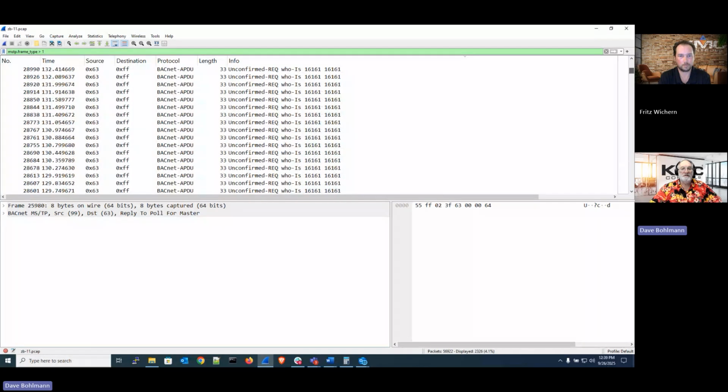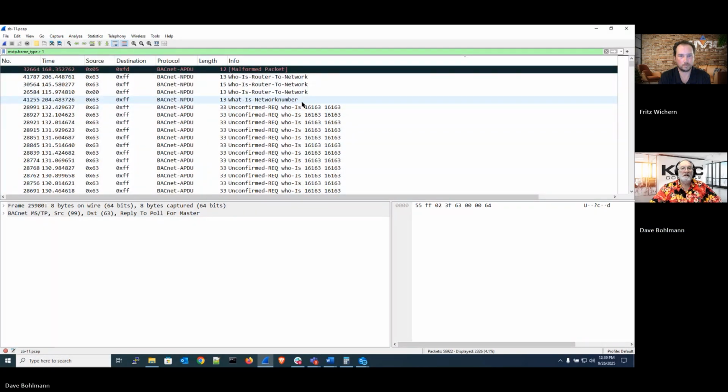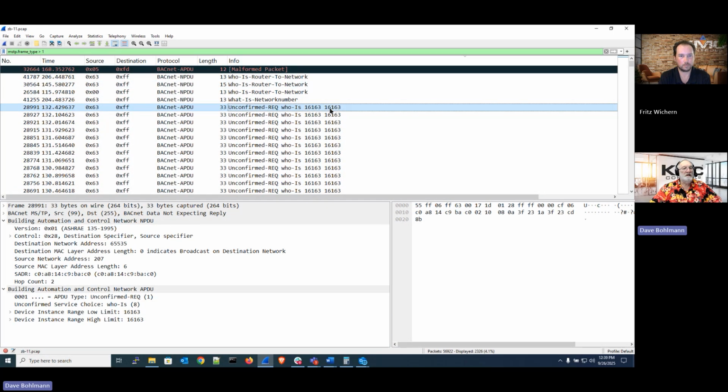So here's a Who-Is, which is interesting. Here's a hint. What is going on? Because this is MAC 63, which is 90. That's 96 plus 3. This is MAC 99. Oh my gosh, in decimal. And it's trying to find this device over and over.